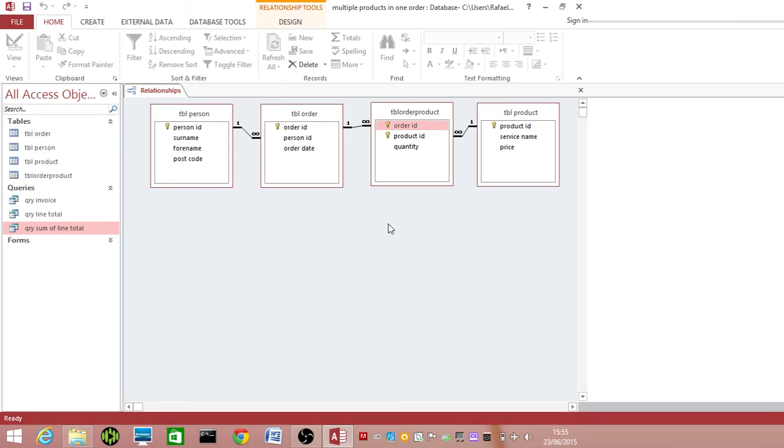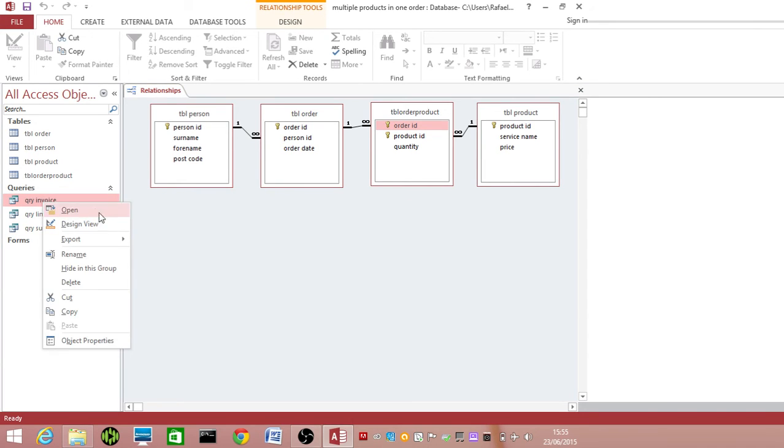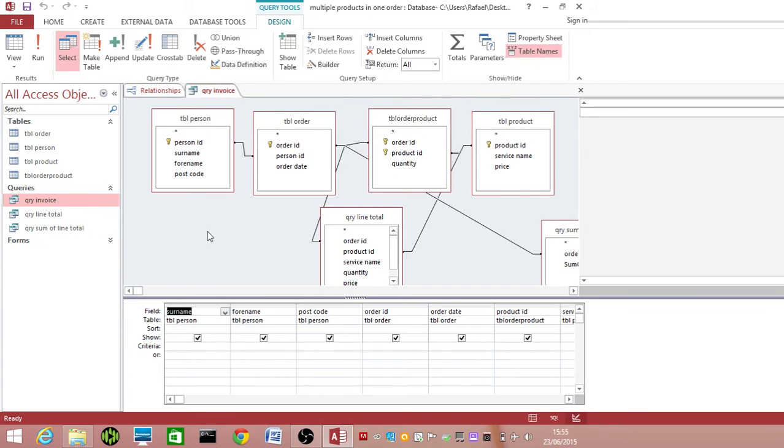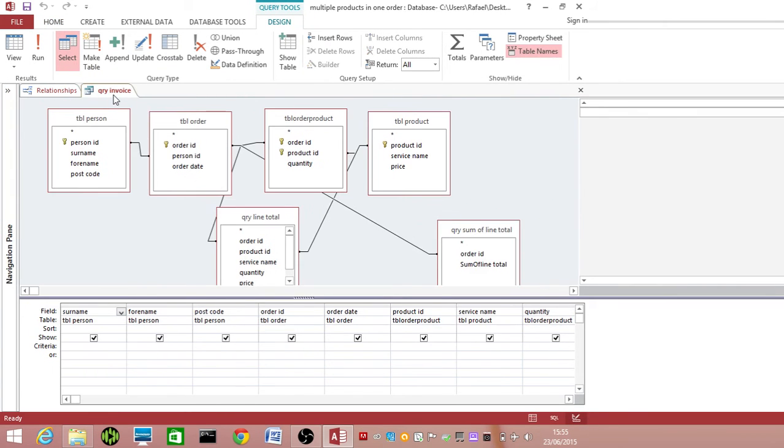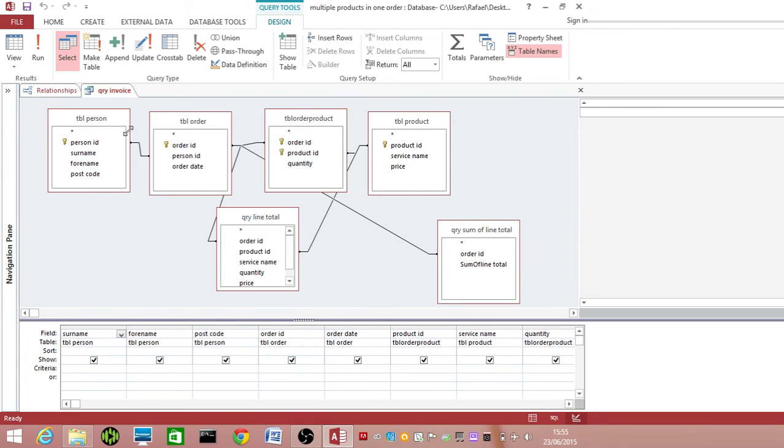Now, the next thing you do is you build your query for the invoice. You pop that into this, and there's a lot going on there. Okay, so let's just go through it. The first thing you do is you drag off the core tables for the whole system. You then, what have I got missing?